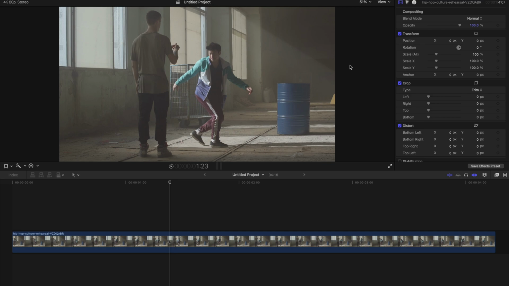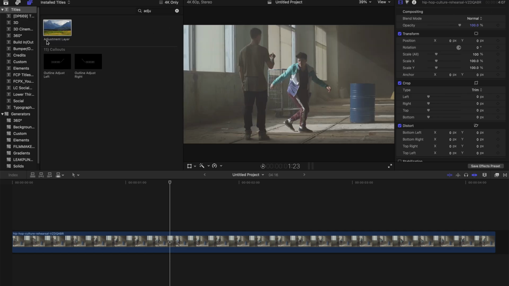Let's get started. First of all, you need to install this adjustment layer, and the link will be in the description and you can just download. How to install this adjustment layer will also be put in the description as well.